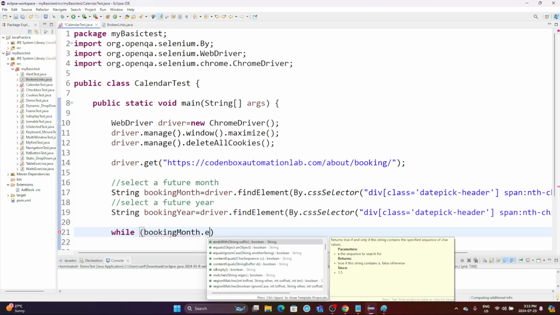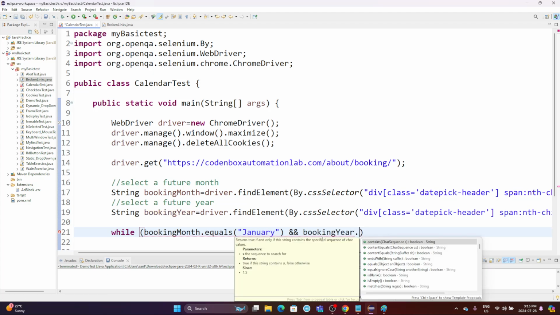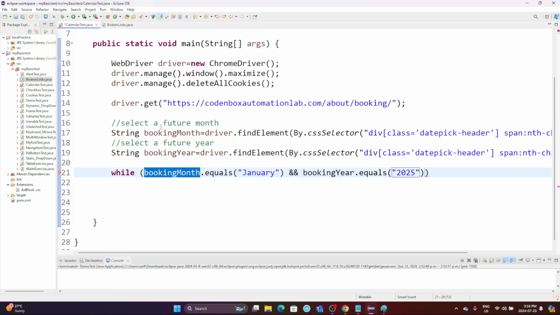locator dot equals, what would be the equals I'm looking for? My target is January. And bookingYear dot equals 2025. So my target is bookingMonth, using this locator, equals January, and another condition, bookingYear equals 2025.